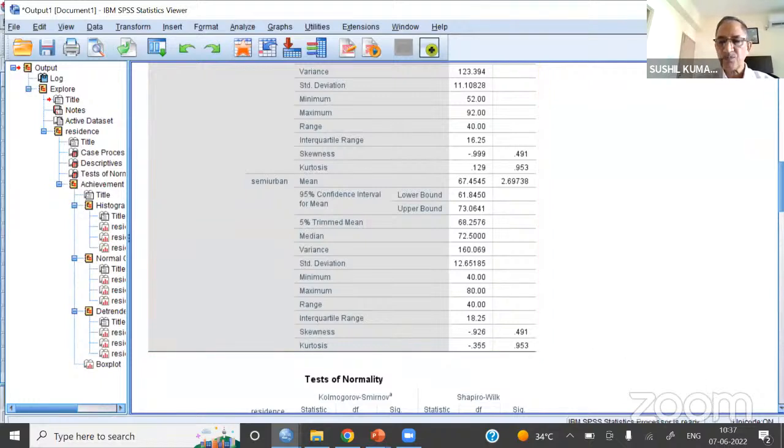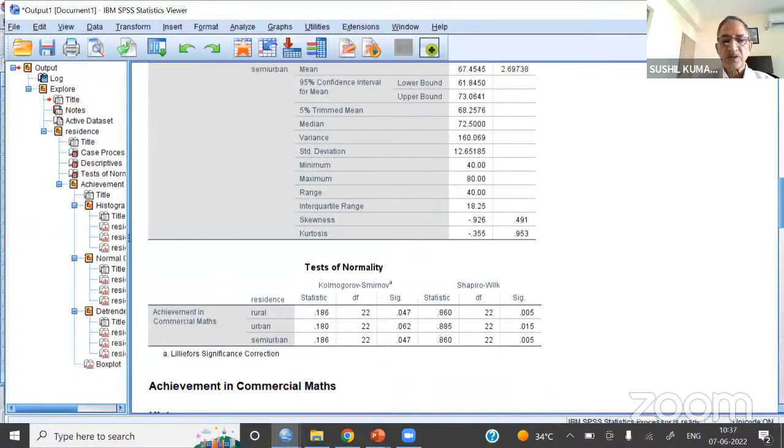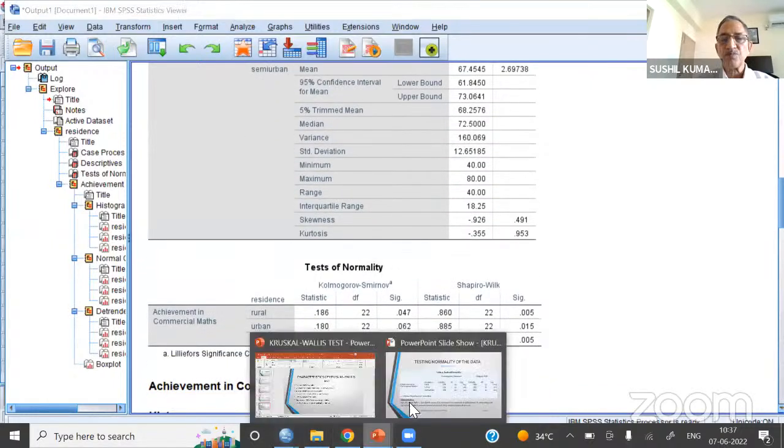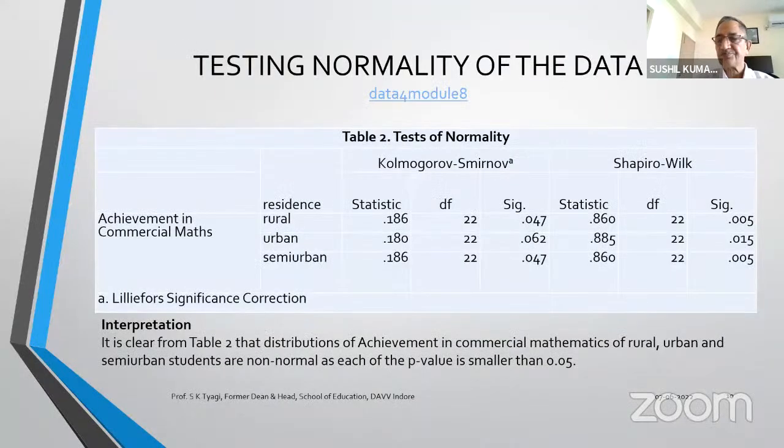Tests of normality are here. These I have already pasted. These are two tests, Kolmogorov-Smirnov test. This one is interpreted when sample size n is greater than or equal to 50, and this is interpreted when n is less than 50. So we interpret this Shapiro-Wilk statistics. Okay, we do not touch this.